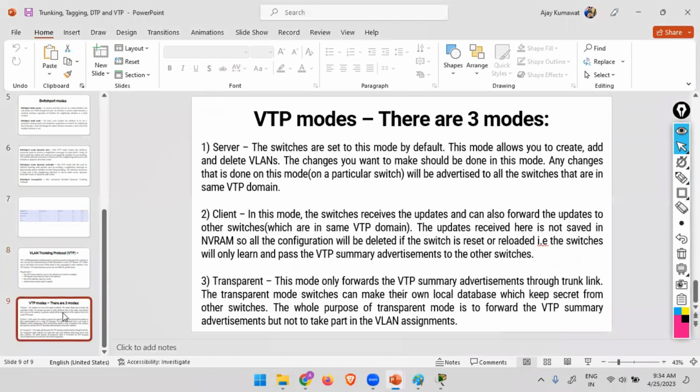So VTP modes: server, client, and transparent. Server: the switches are set to this mode by default, and this mode allows you to create, add, and delete VLANs. The changes you want to make should be done in this mode only. Any changes done in this mode will be advertised to all the switches in the same VTP domain. Clear?